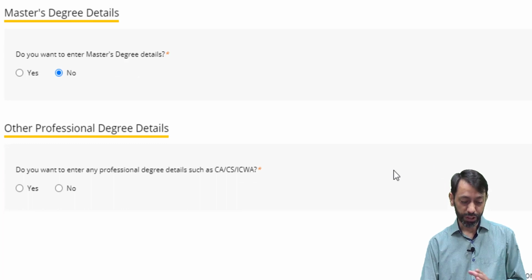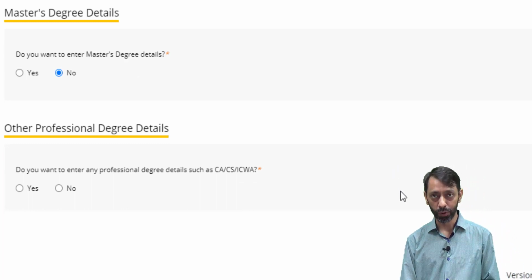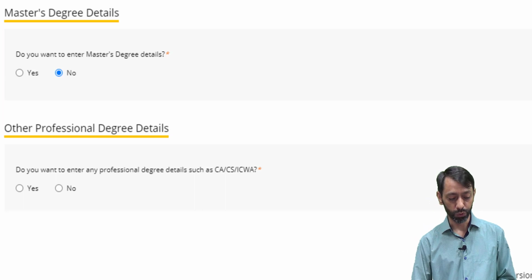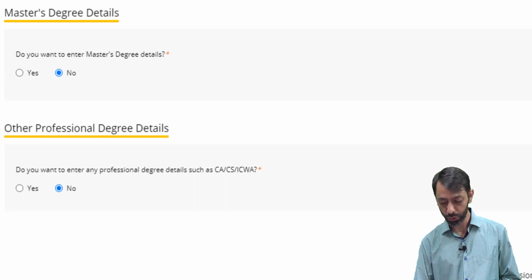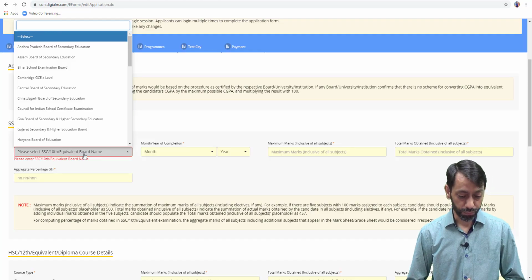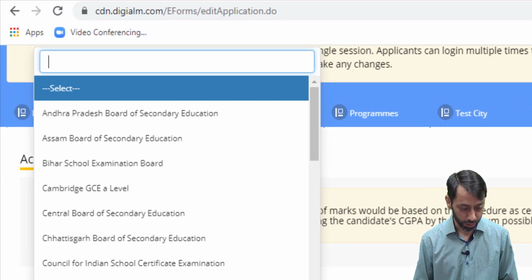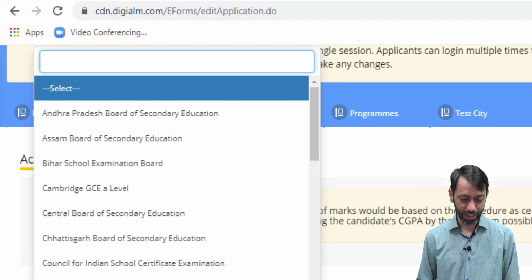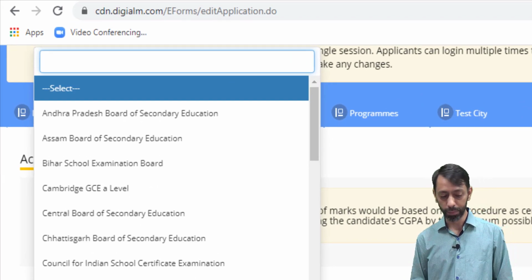And then any professional degree like CA, CS or ICWA, any professional degree if you have with you, you need to select yes in this option, else no. Fill the information of class 10th and 12th as well. So SSC is 10th and HSC is 10+2.